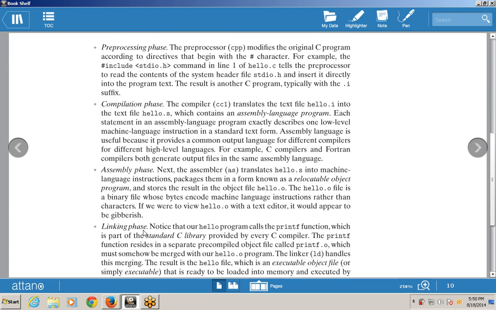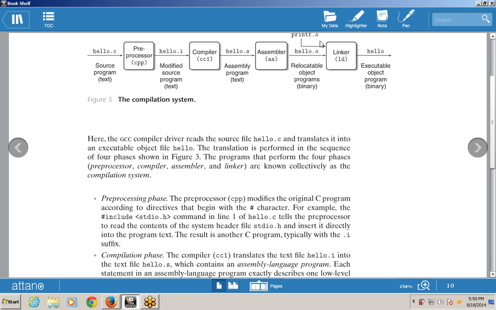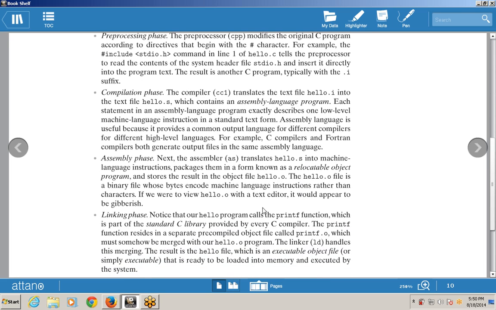Then, at last, there is the linking phase. Notice that our hello program calls the printf function, which is a part of the standard C library provided by every C compiler. So this is the linking phase, which converts into the executable program file. The printf function resides in a separate predefined object file known as printf.o, which must somehow be merged with our hello.o program. The linker, that is ld, handles this merging. The result is the hello file, which is the executable object file.